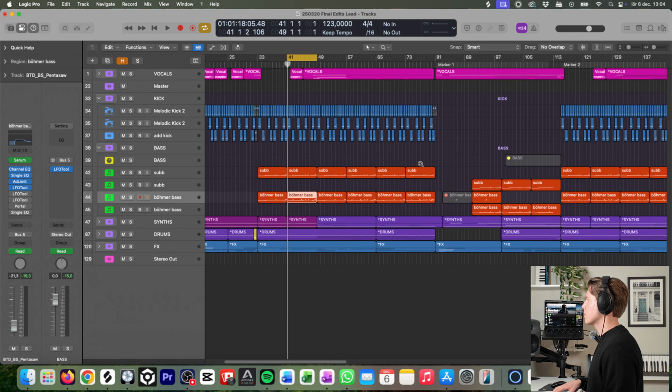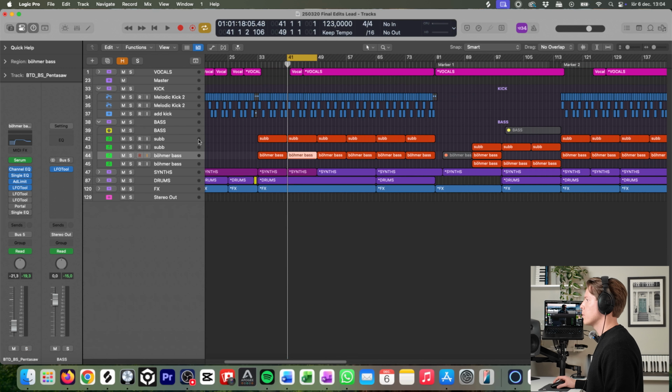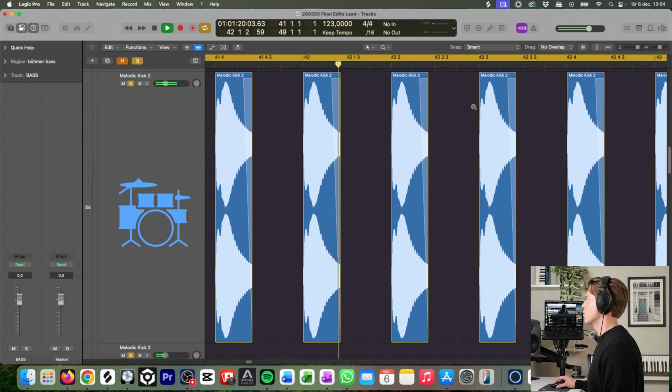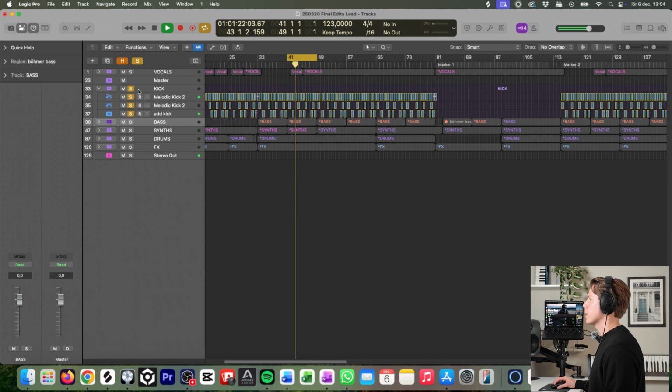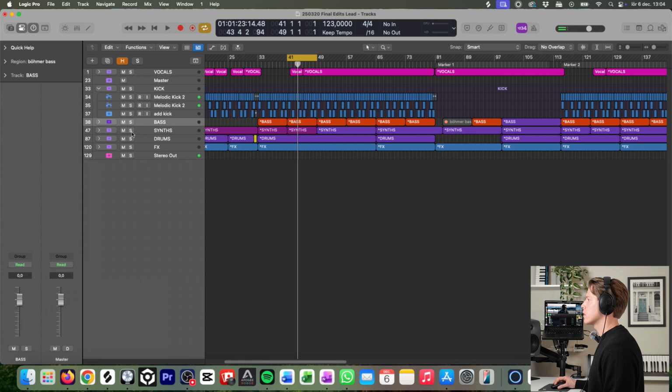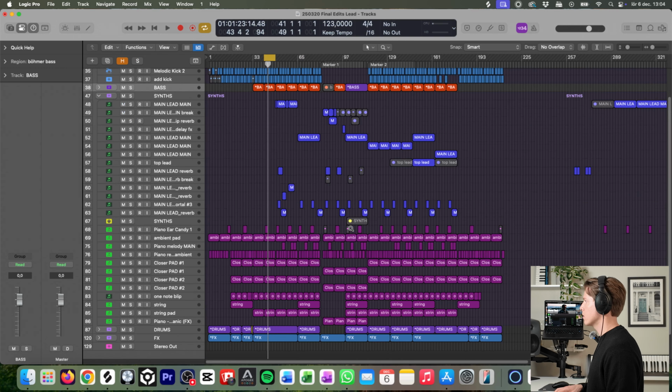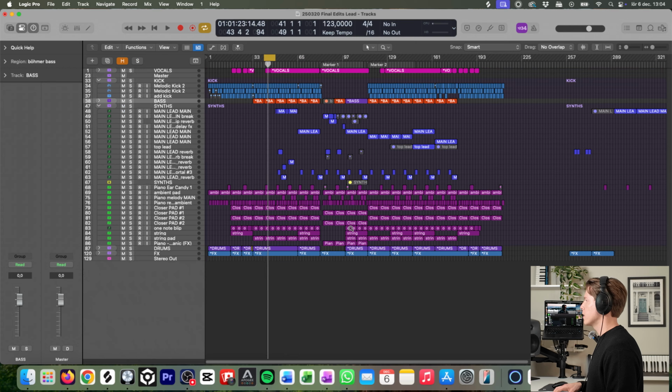Moving on. So kick, drums, bass, and kick. I don't know if I showed you, but it's nothing crazy, just a normal kick drum. I actually use this kick a lot. And okay, let's continue with the synths. As you can see, a lot of synths going on.